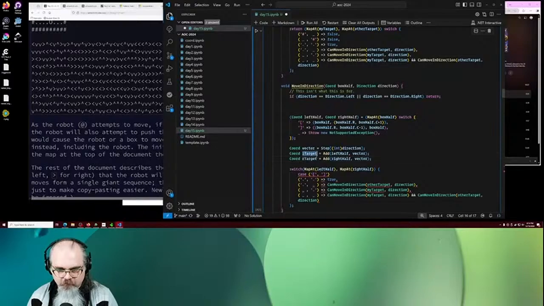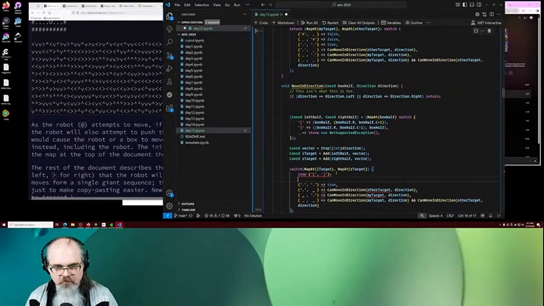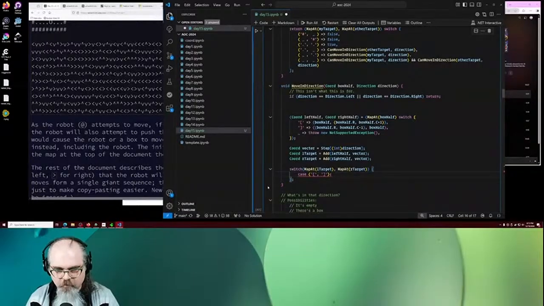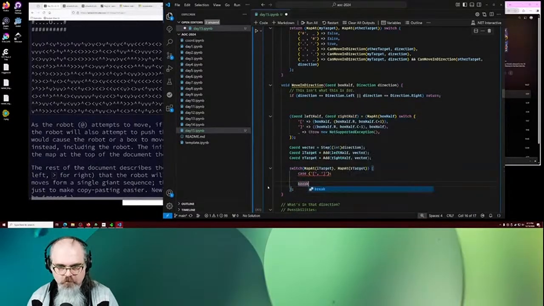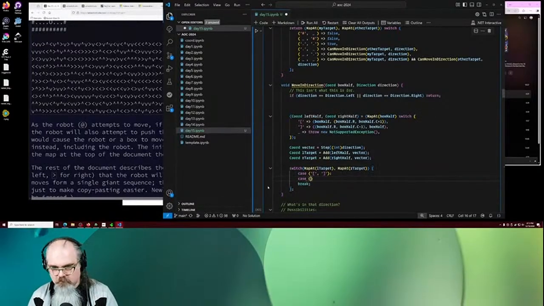All right, and now we're going to switch based on what's at the L target and what's at the R target. So if this is the case, there is only one block to be dealt with. So actually what I'm just going to do here is run through our cases. And we'll just take a break there so that it doesn't yell at us. If this is the case, we have the inverse things there.